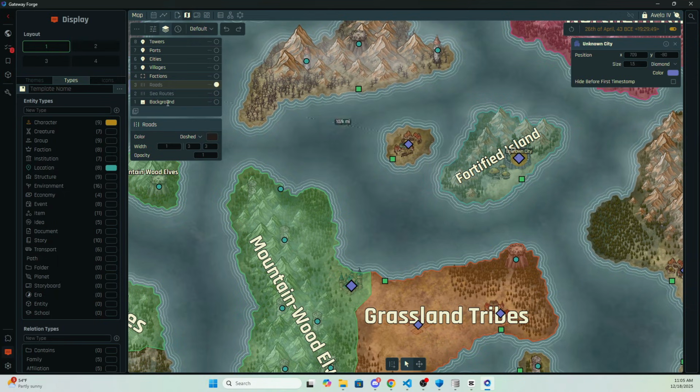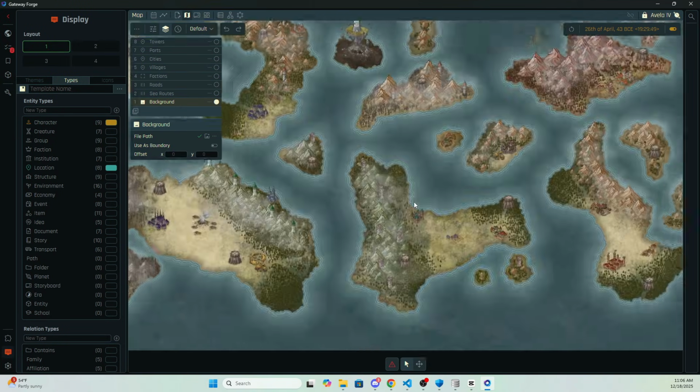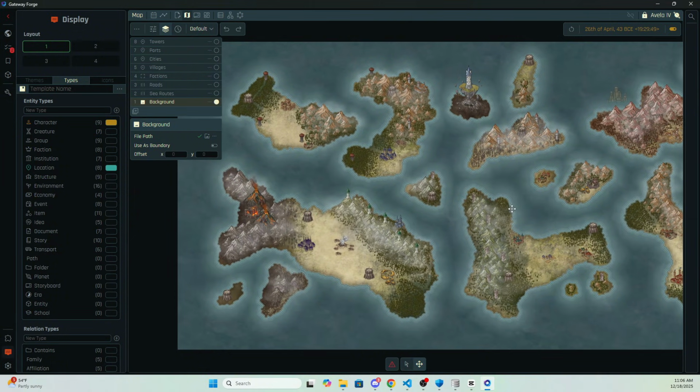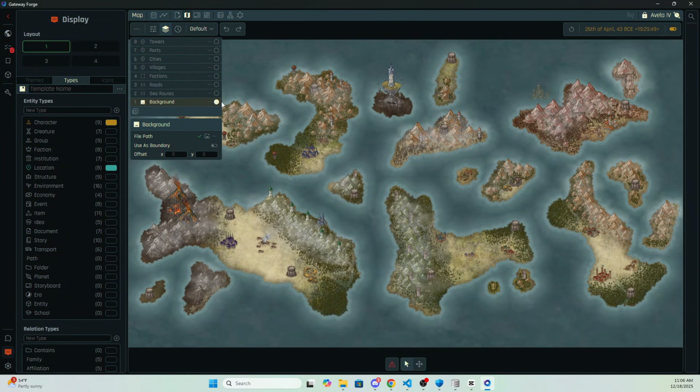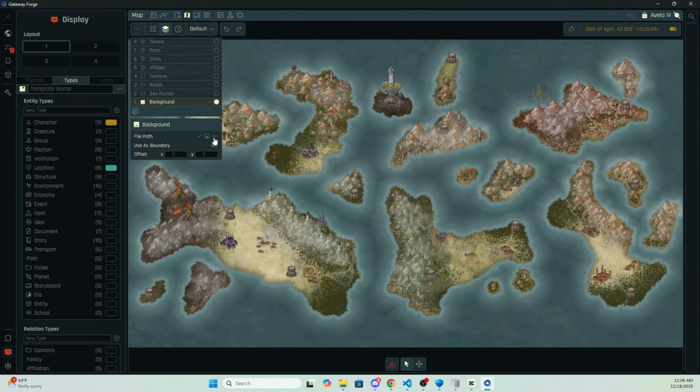I have layers that I can customize, and I can toggle them on and off. I have a background image that was created using Incarnate. When I select this image layer, I can choose the file path by clicking on this plus image, or I can remove the image. I'll come back to use as boundary.